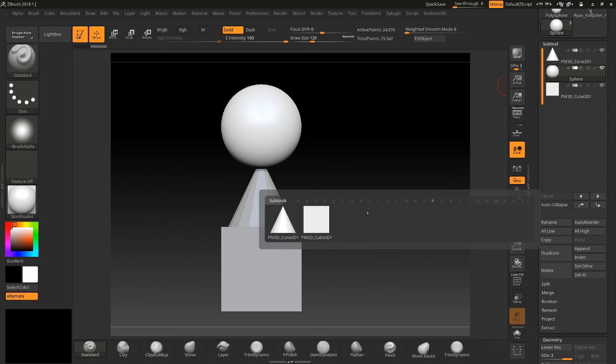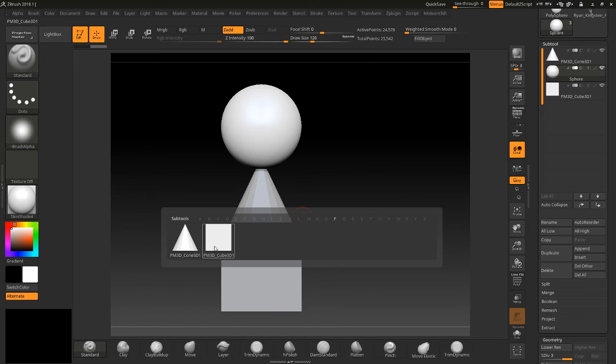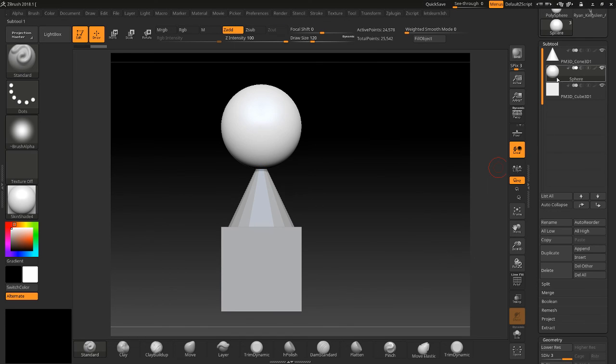List all subtools is N. Just by pressing N, you can see all your subtools at the same time, the subtools that you don't have selected, in other words. That's why it only showed 2 there. Rename, then auto order.